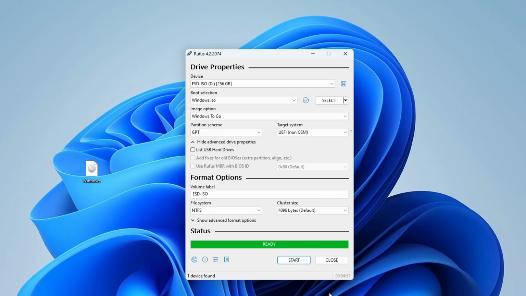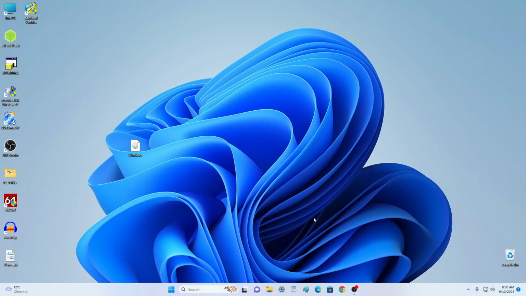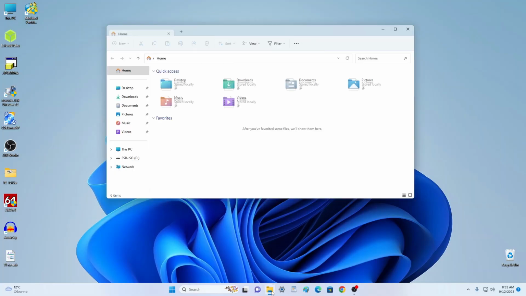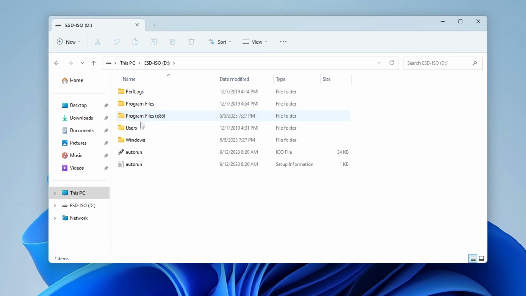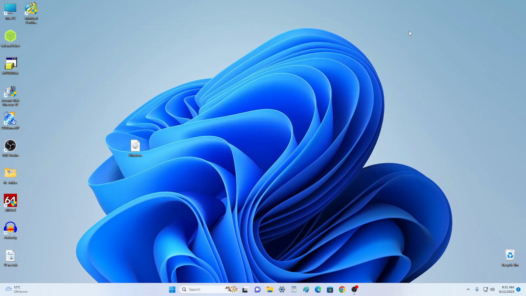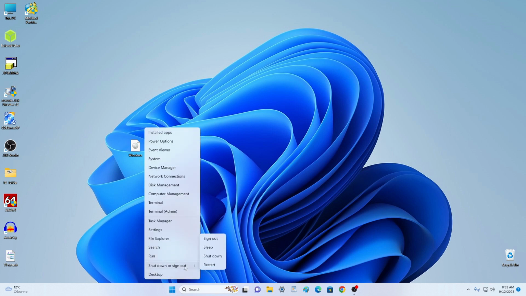The process has ended, we close Rufus. And now let's see what Windows 10 looks like on a USB flash drive. I open This PC, then the flash drive, and we see that it looks like the contents of the C drive on the computer. And so, the flash drive is done. Now you need to restart the computer, and load it from Windows 10 installed on the USB flash drive.